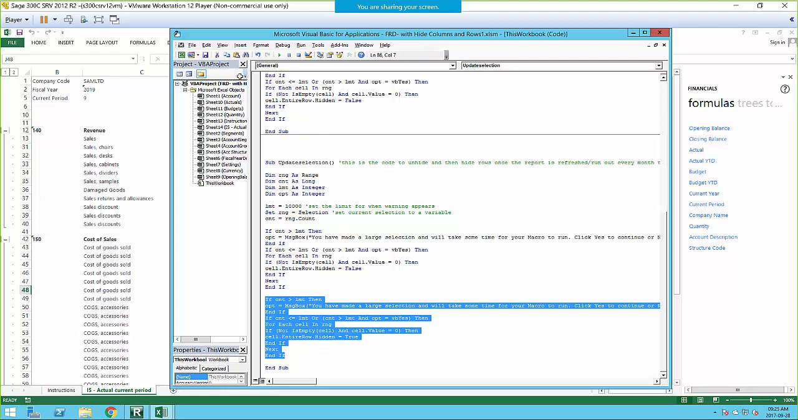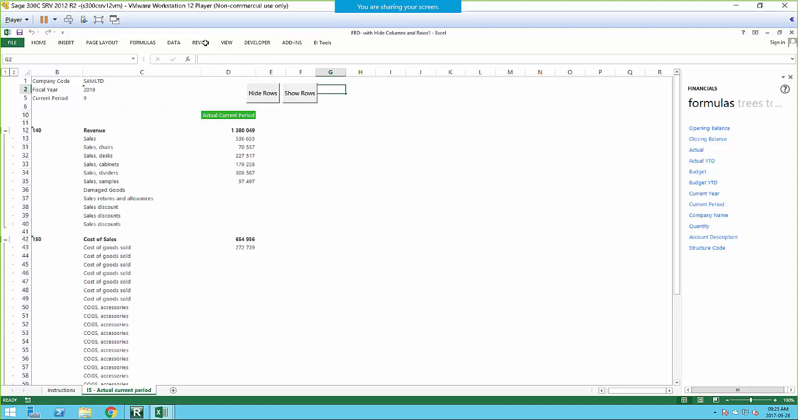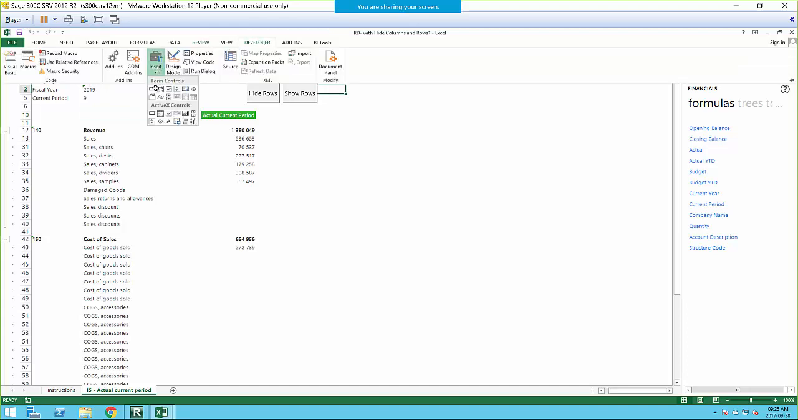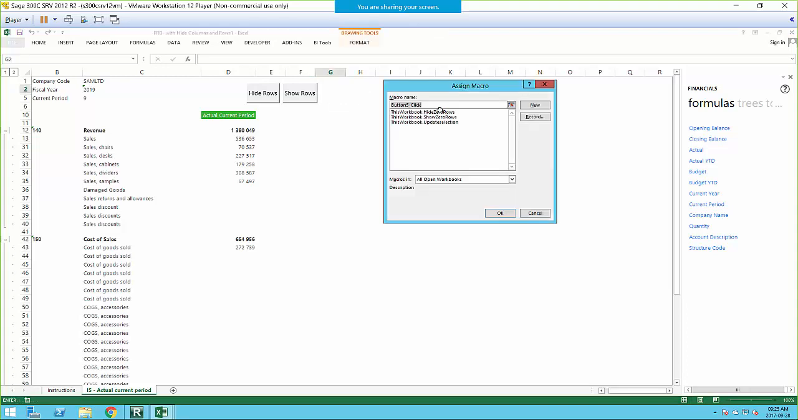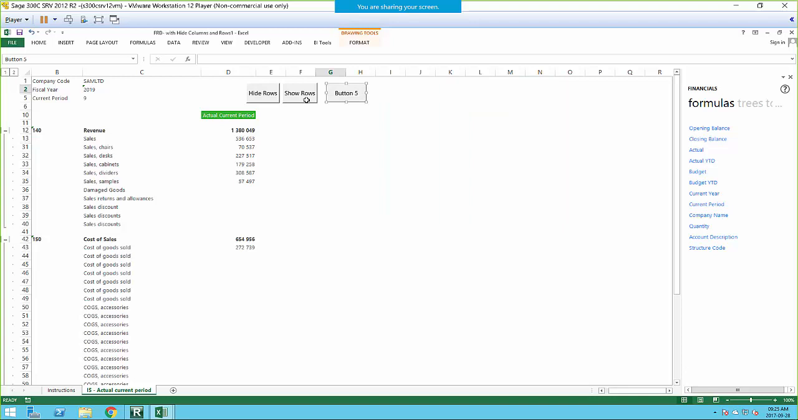That's what I've created. So I'm going to click Save and go back. I'm going to add a button because I like buttons. Okay. And I'm going to say I want to make it Update Selection. Again, I'm going to rename that. I'm just going to say Update.